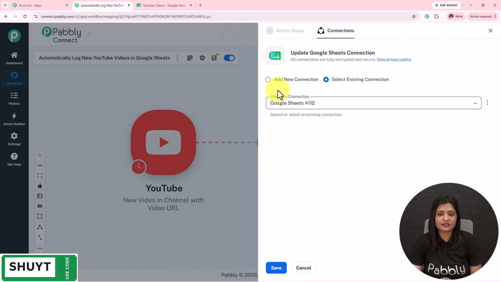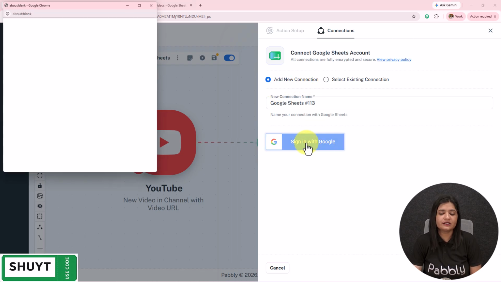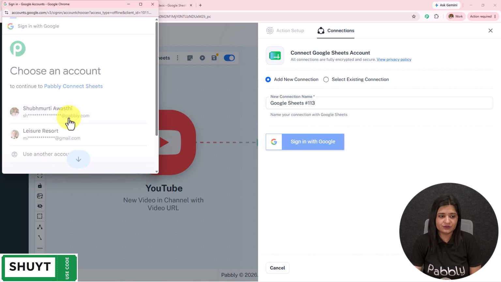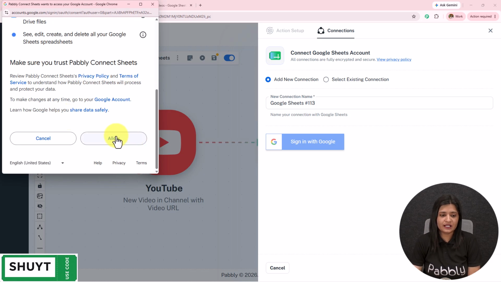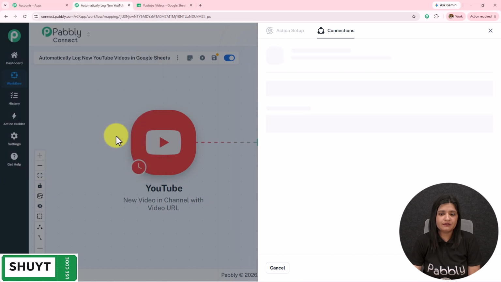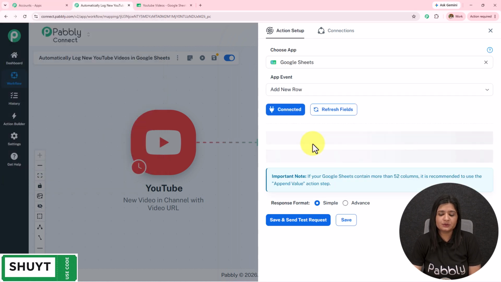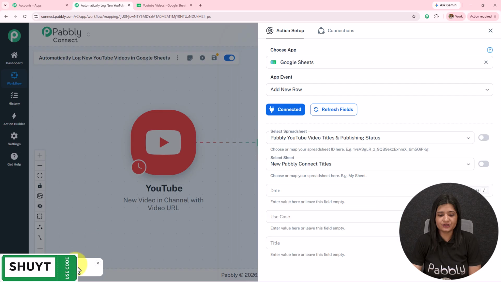If you have an existing connection, go with save. If you don't have one, click on this add new connection, then click on the sign in with Google. Choose your Google account with which you have logged in your Google Sheets, and after choosing that account, click on this allow to grant the permission. You will see Google Sheets will be connected to Pabbly Connect. Connection created successfully. Now I have to select the spreadsheet.